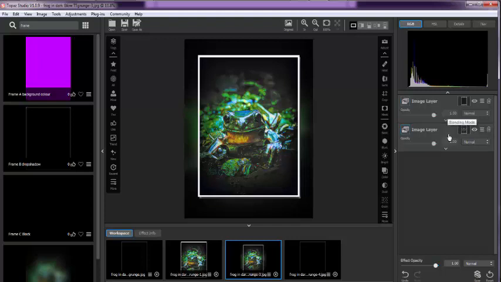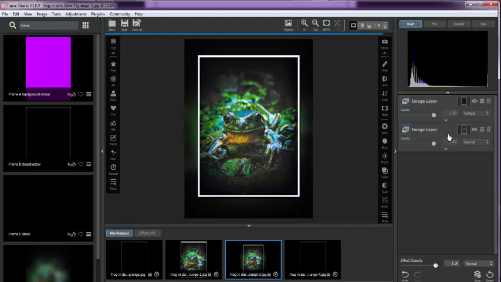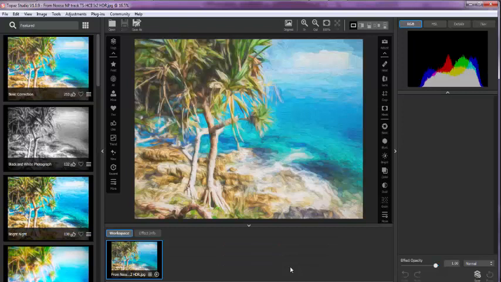We need to change our blend mode to multiply. Now in this case, because we've got such a dark background, you can hardly see the drop shadow. What you would also do is change the opacity of this shadow a little bit so it's not so stark, to about 50%. And there we go, we have a framed frog.